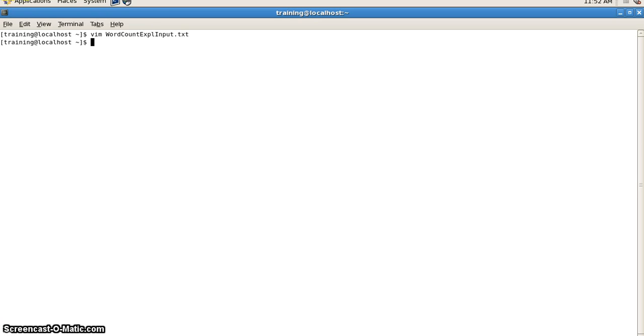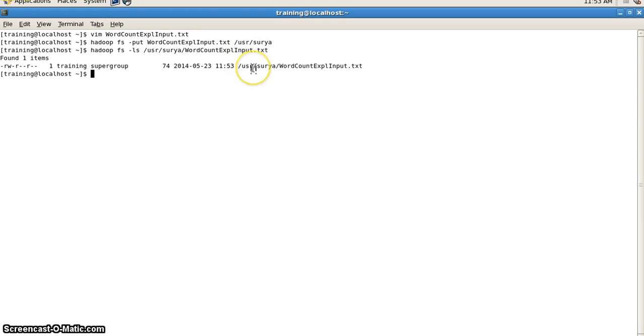I'm just saving this. Like I said, you have to store it in your HDFS. Before executing your MapReduce, you have to put this into HDFS. So hadoop fs -put this particular file into the user Surya path. Just check if my word input is there. Yes, my input is there.